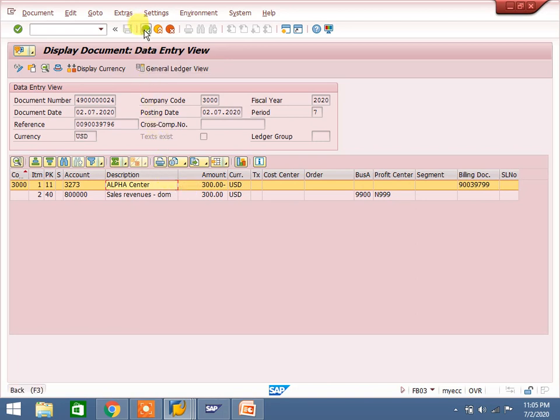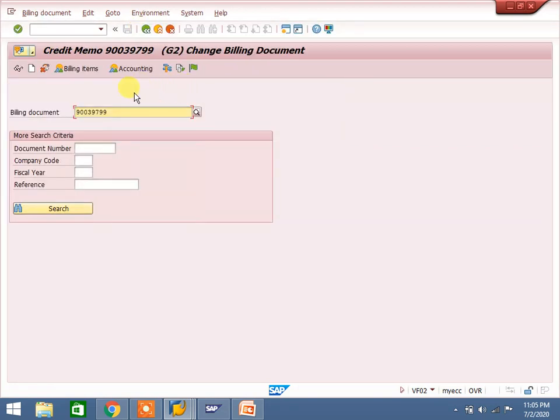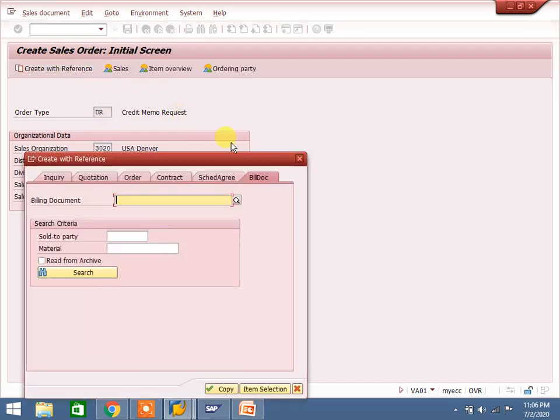Again, now we have created the credit memo request, credit memo and accounting entries. Now you can go to VA01 and create a debit memo. Go to with reference. I don't want to go directly, we always go with reference to the invoice. If you want to create with reference to the order, you can, but as per business standards that is wrong, because the invoice is already created. Why are we going with sales order reference? That is a wrong entry. Always refer to the billing document.